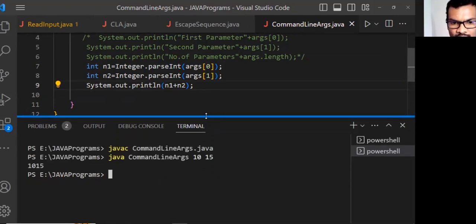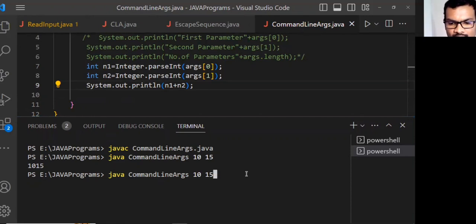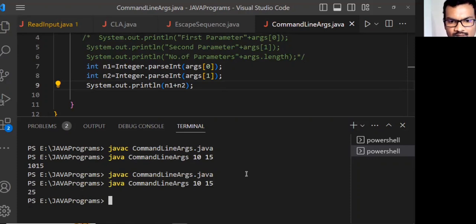The same program, once again I compile this. This is compilation. Now this is execution. See this one. The output is 25.